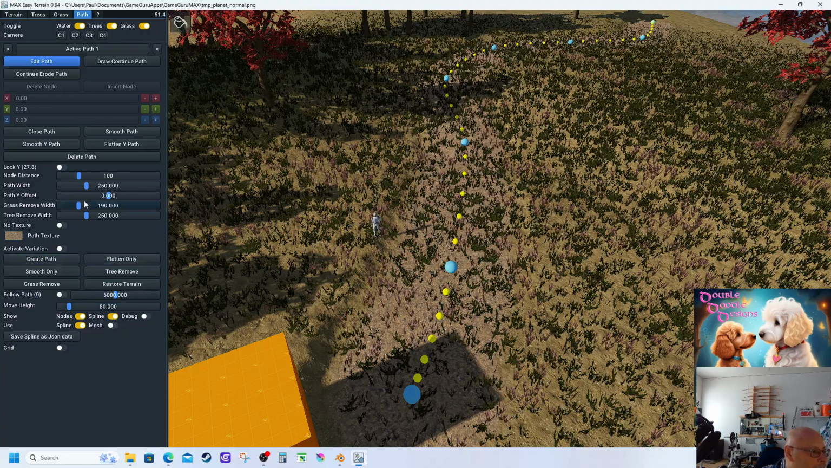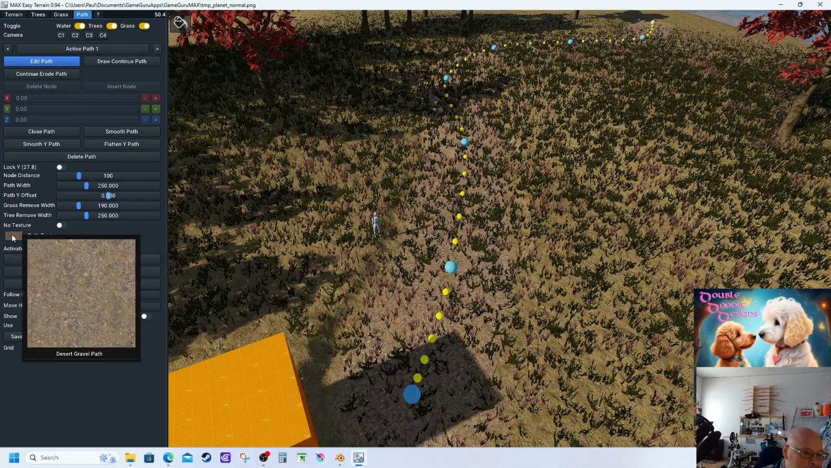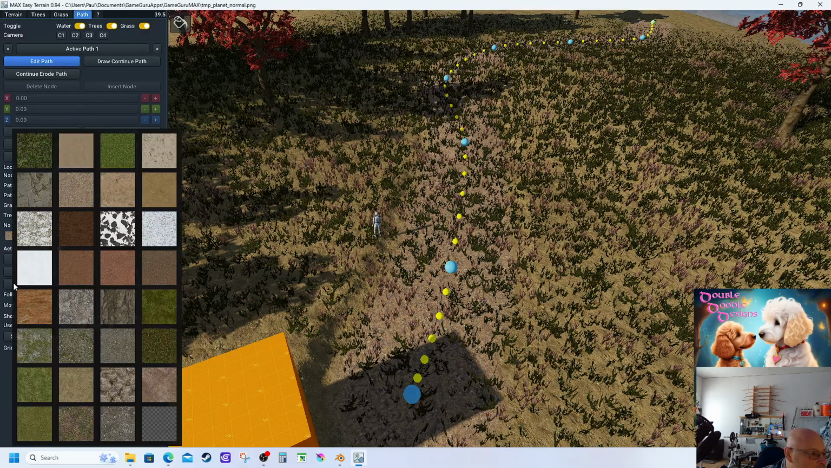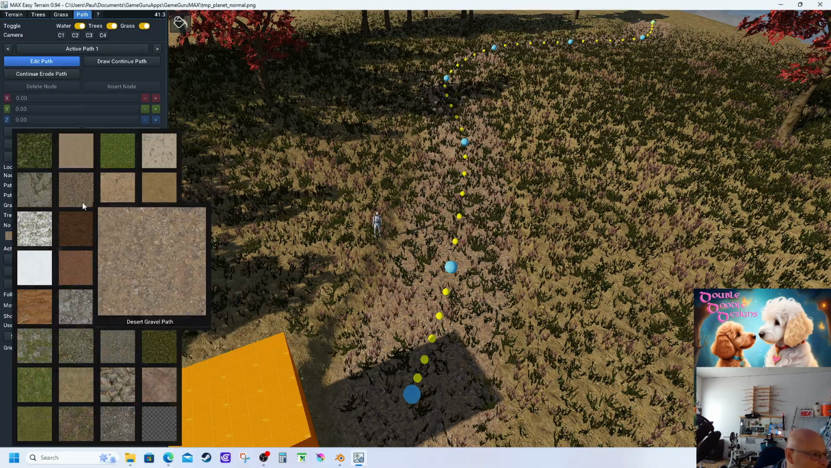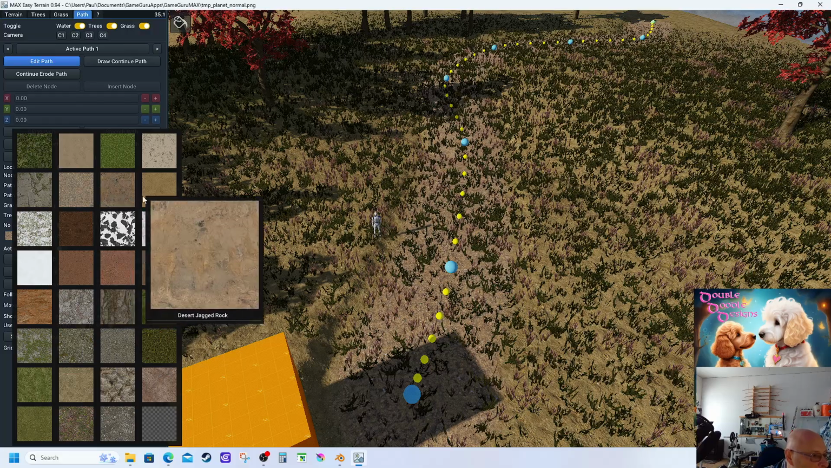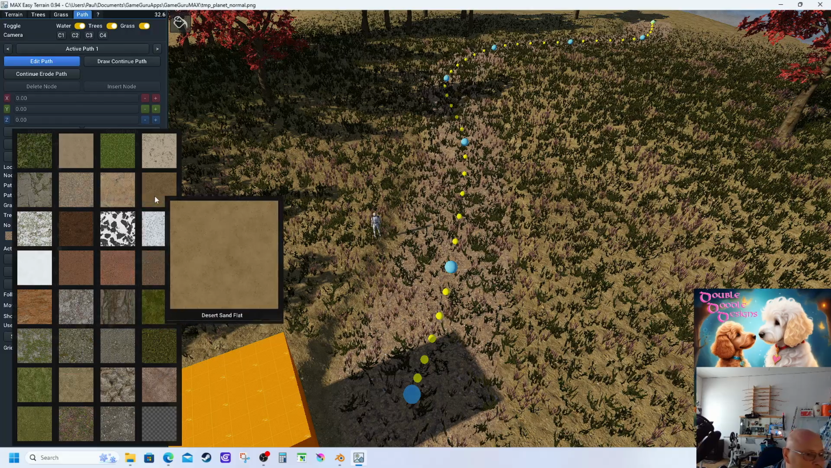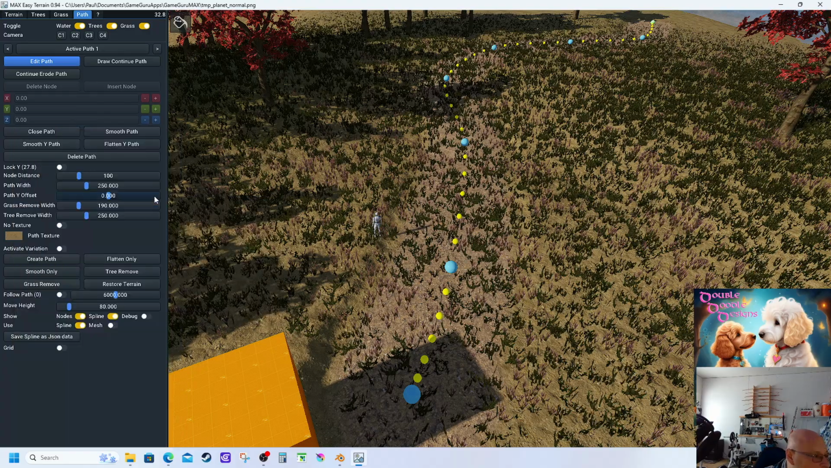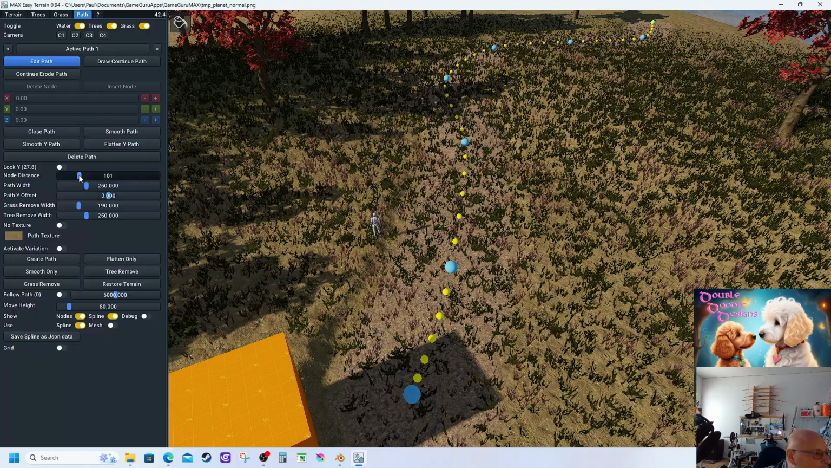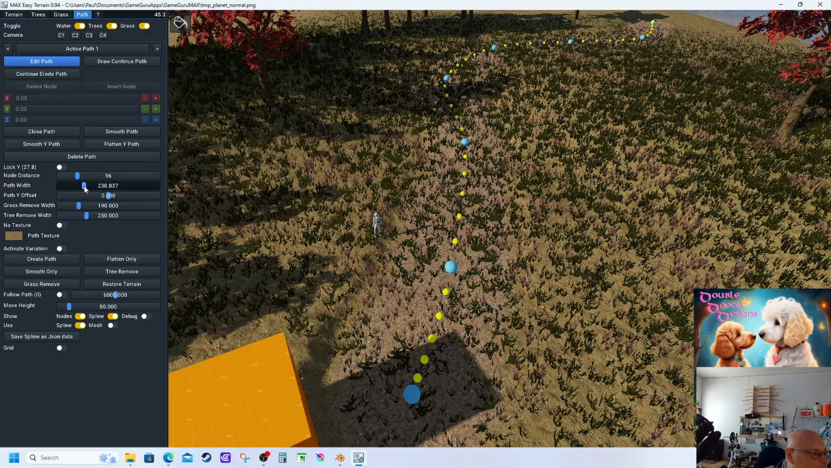But what I'm going to do is change this texture to demonstrate. So now instead of being that desert gravel path, I'm going to go to desert sand flat down the middle of it, and I'm going to make it narrower. So I want to go, oh wait, no, I don't care about the distance, sorry. So instead of 250, I'm going to bring that way down to about 150.